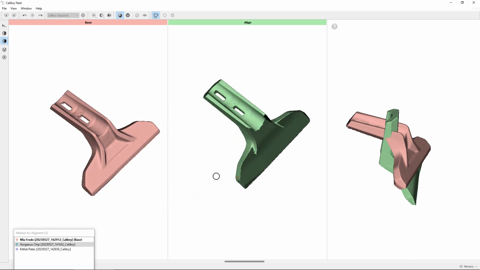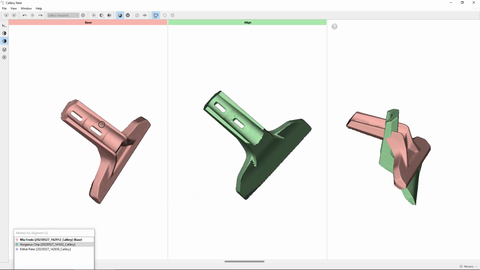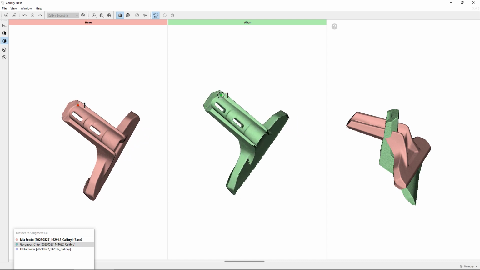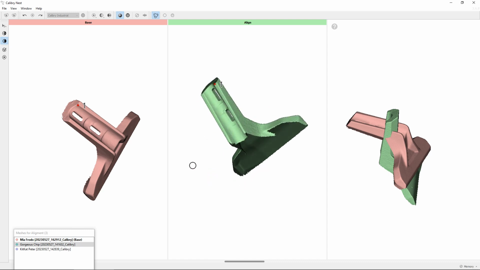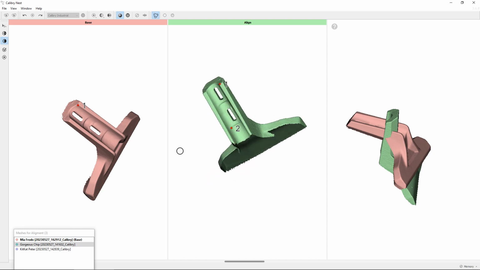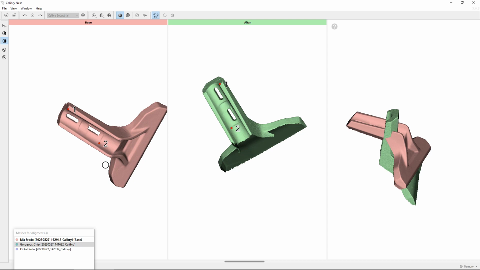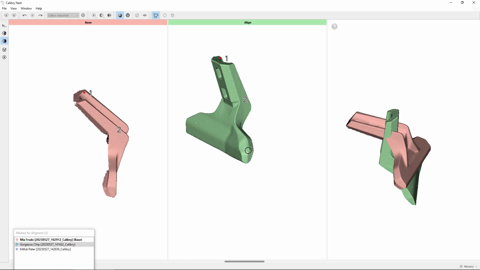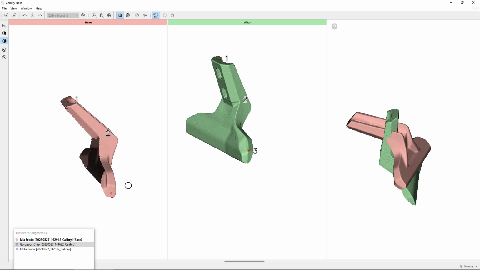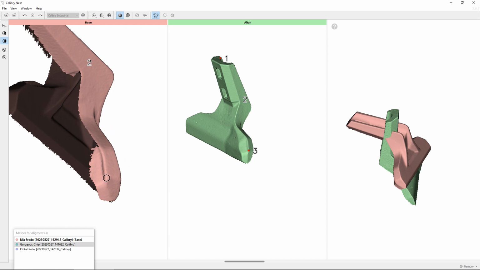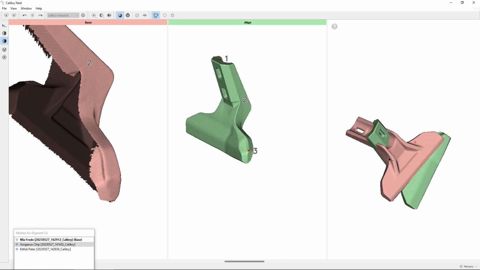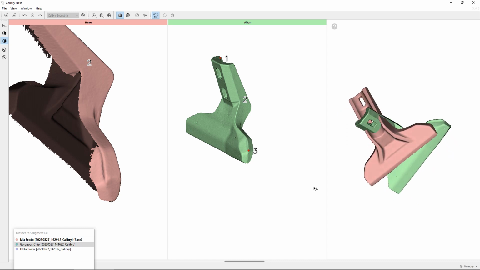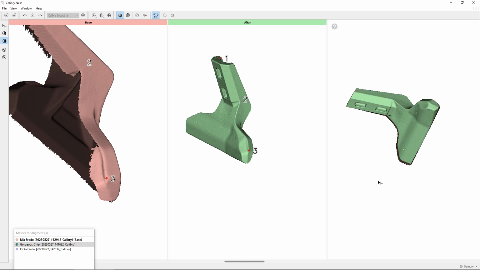So let's see, I'm going to pick this point over here. It corresponds to this point over there. Let's say I'll take this point as my point number 2. And let's take something on the side. Let's say this point over here, 3. And when I click on this point over there, you'll see that the position of these two scans will change in respect to each other. Here's 3, and they are now more or less aligned.